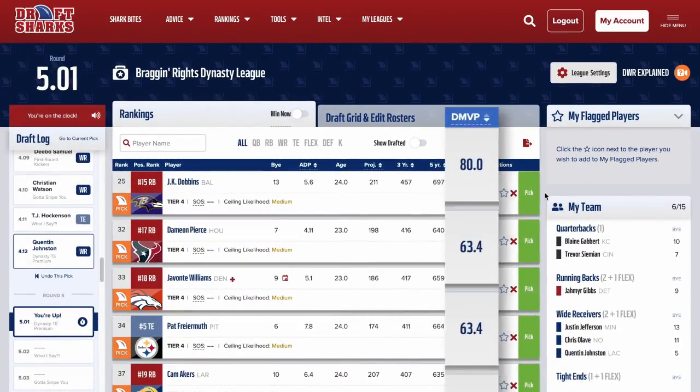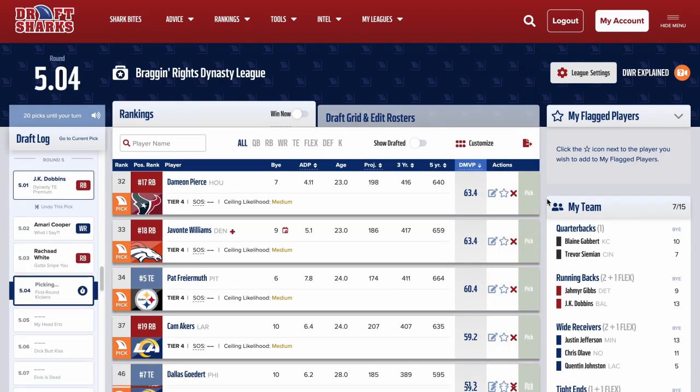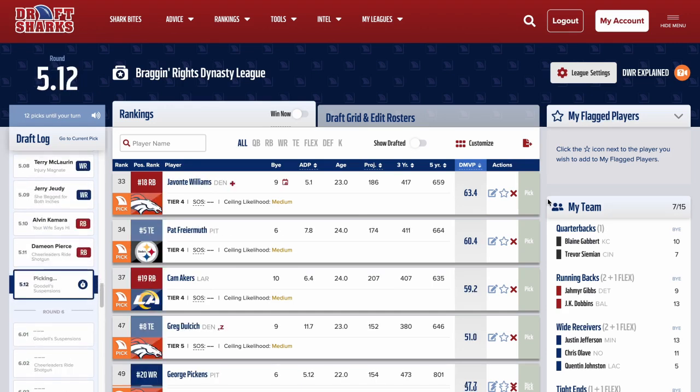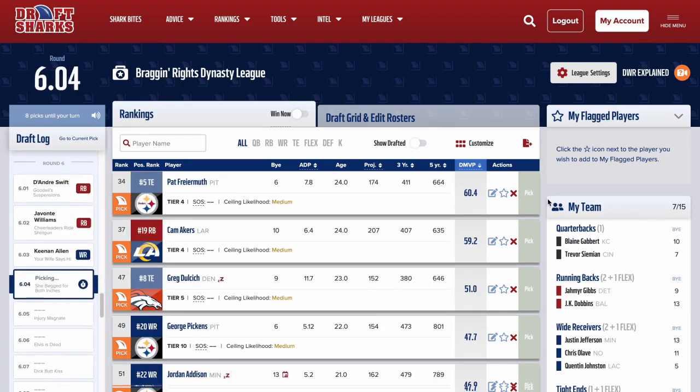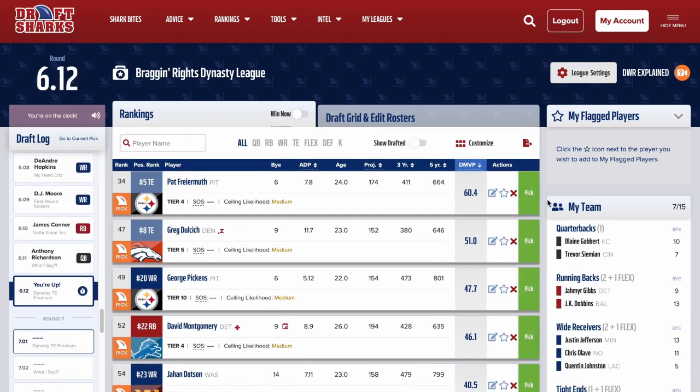From there, we take your custom DMVP plus values related to your specific league scoring and apply them to positional scarcity and your exact team needs at every point in the draft. As the draft proceeds, the board updates in real time to that exact situation, giving you the best mathematical chance to make the perfect pick.